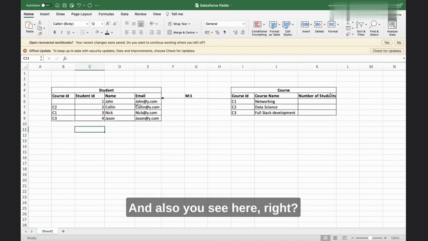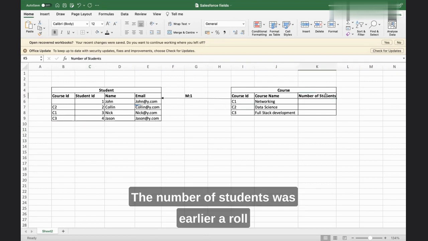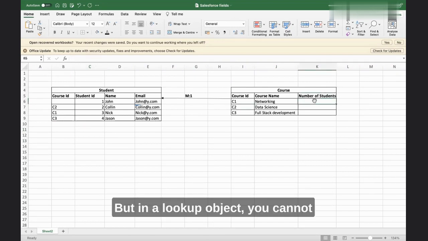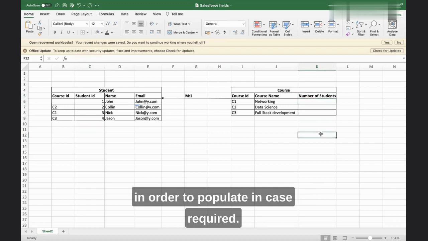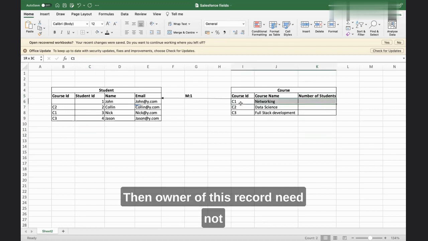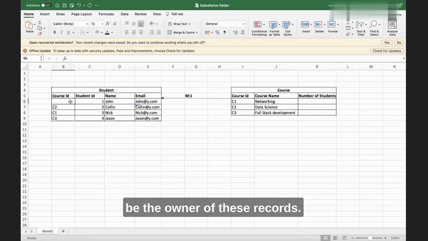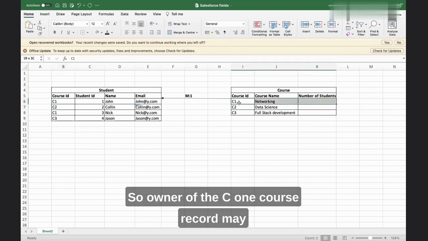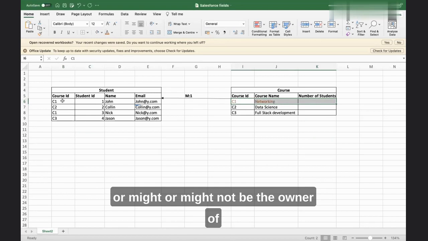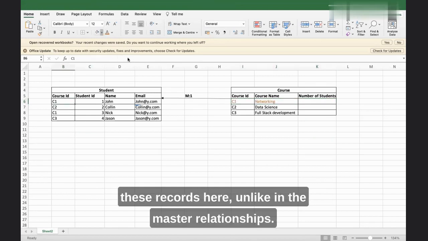And also you see here, the number of students was earlier a roll-up summary field which we had created, but in a lookup relationship you cannot have a roll-up summary field. You'll have to write some custom logic in order to populate it in case required. Then the owner of this record need not be the owner of these records. I'll just put it back here. So the owner of the C1 course record may or may not be the owner of these records here, unlike in master detail relationships.